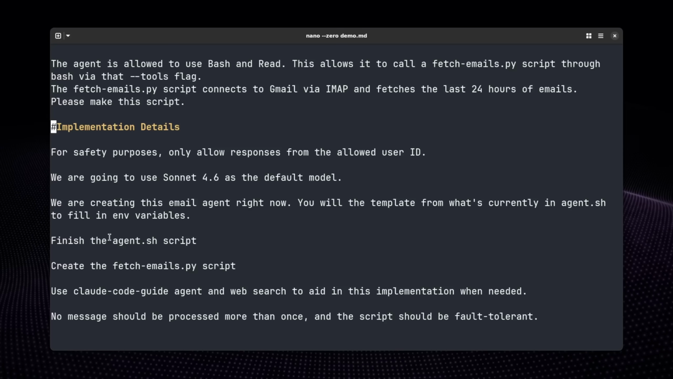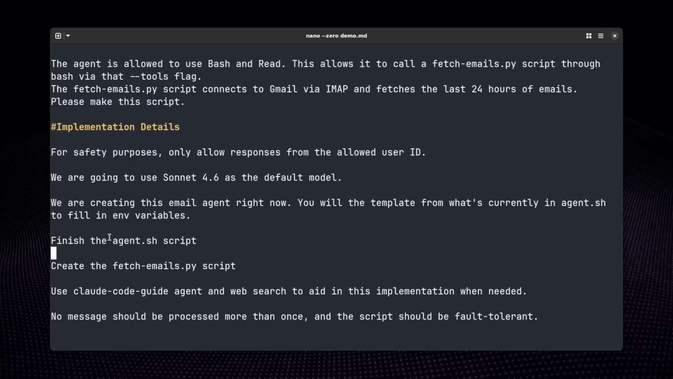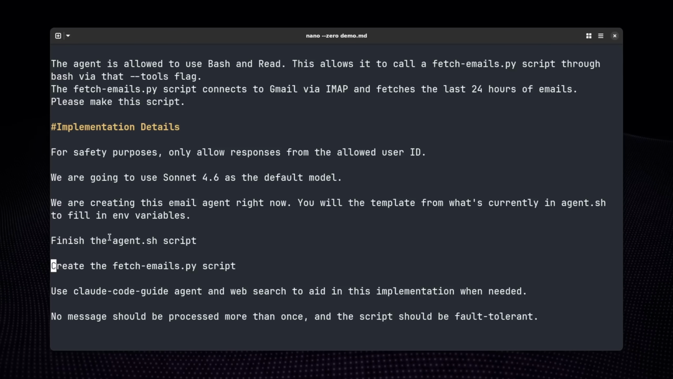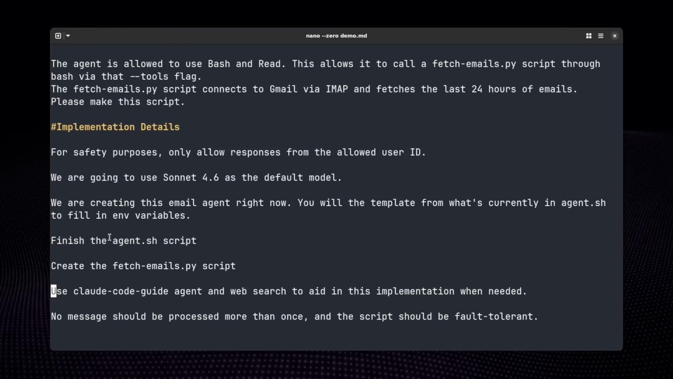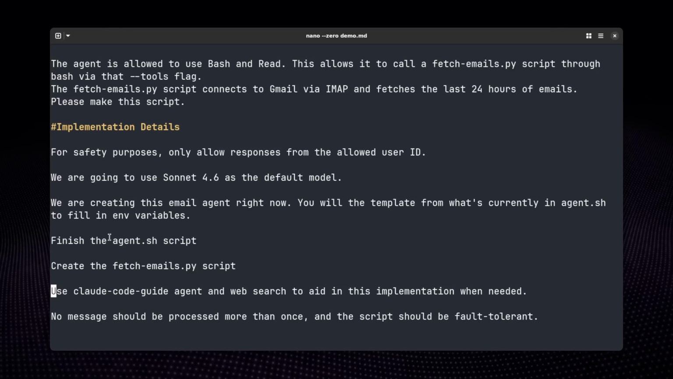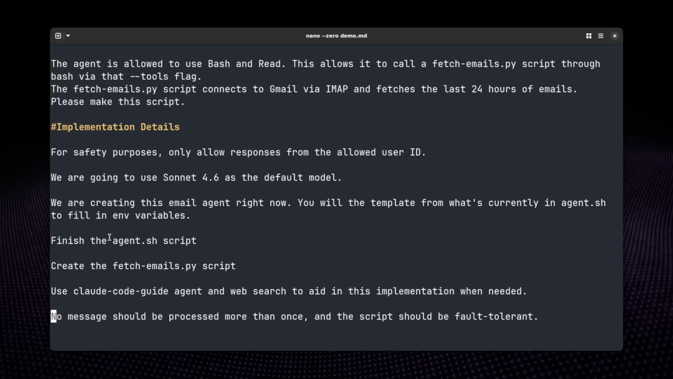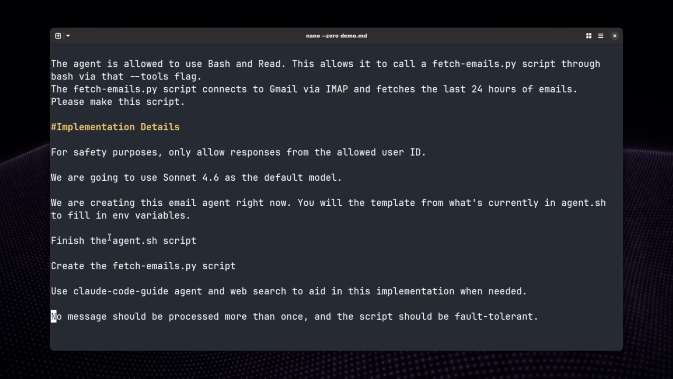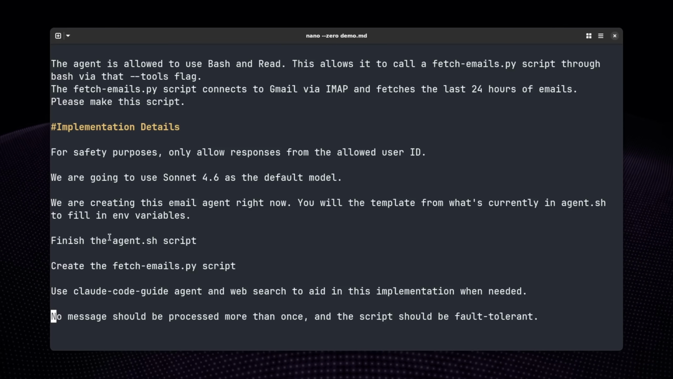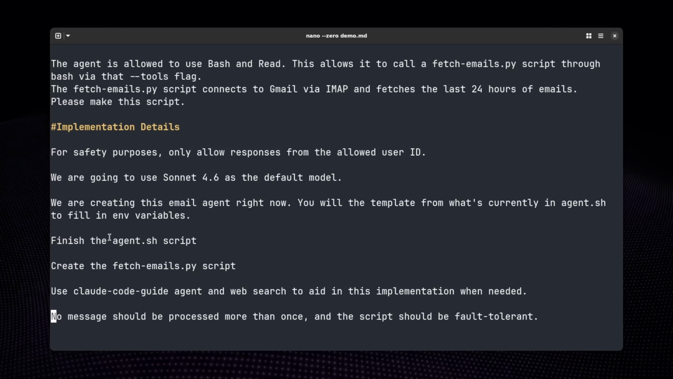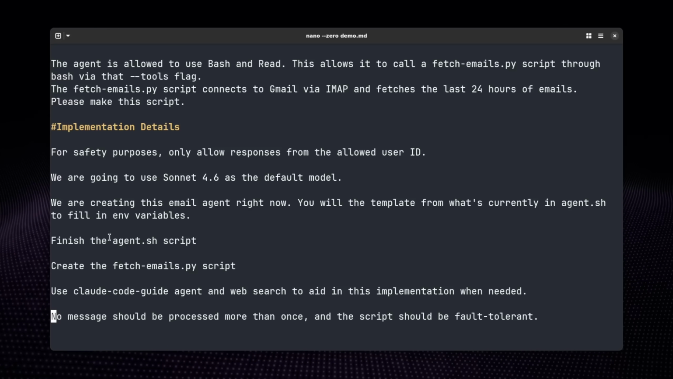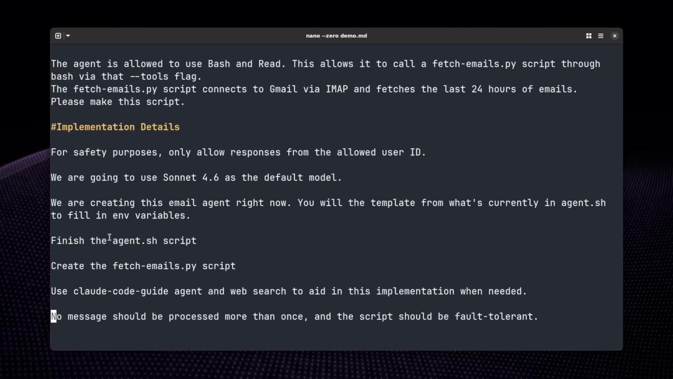Then we're going to finish the agent script, create the fetch email script, and use Claude Code if it needs help. Use the Claude Code guide agent. And then finally, just to prevent little issues, we're going to say that no message should be processed more than once, and the script should be fault tolerant. This is that uniqueness clause. So basically, let's see what this looks like in action.